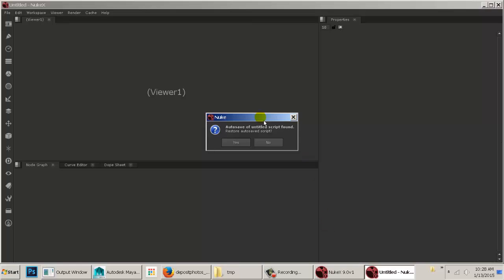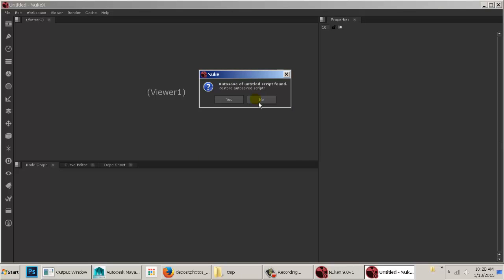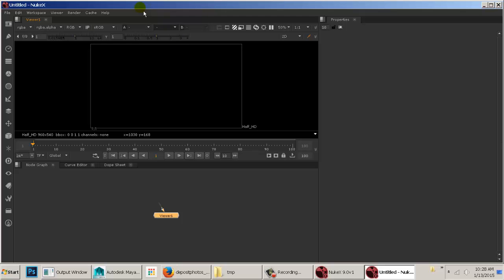Alright, so sometimes Nuke will ask you, do you want to restore? And obviously if you do, then just hit yes, but in this case I don't, so I'm going to hit no. That's basically because Nuke crashed the last time it was open, so it's asking do you want to restore that last save, so I said no.